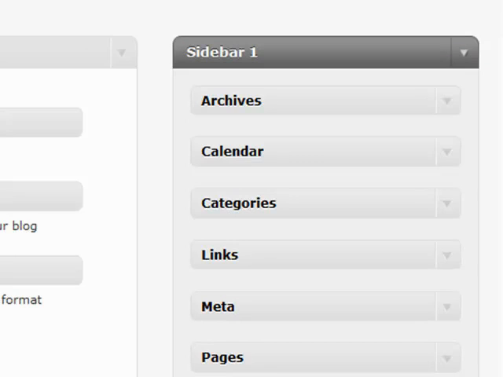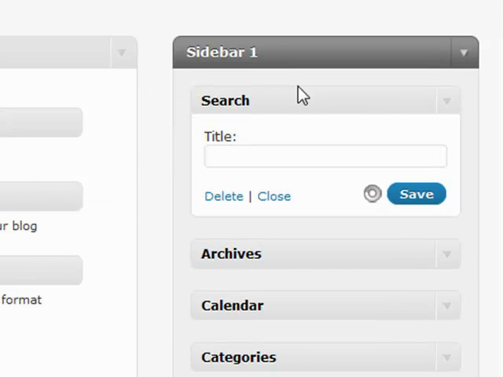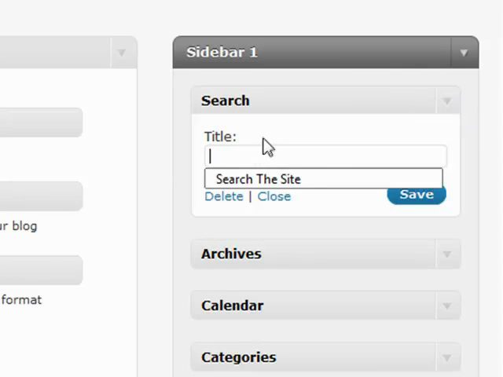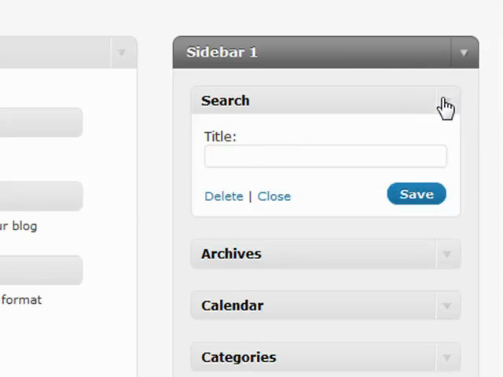The search feature usually is displayed at the top of a sidebar, and the good thing about the search feature is if you do not display a title, it will not show one. So it'll only display the search box and the search button. It's actually a little tidbit there that not many people know about. So if you want a quick search on your sidebar to be able to search your entire site, you just simply add it to your sidebar.